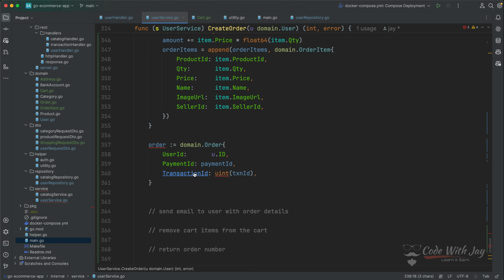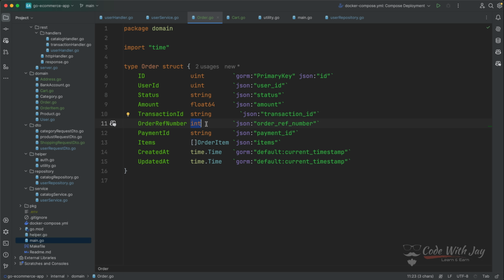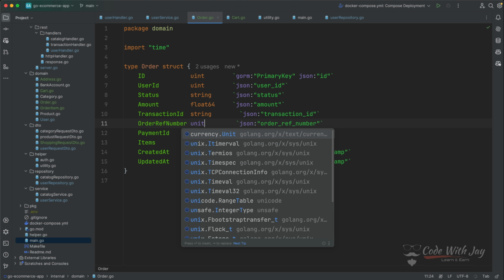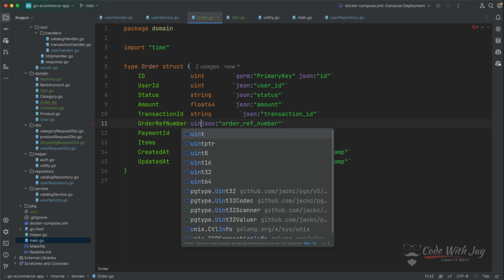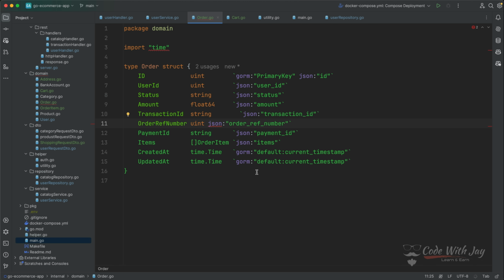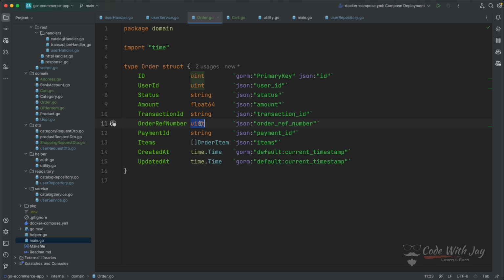So let's go to our order model and change this, because this is really wrong. Transaction ID is not supposed to be UINT, it has to be a string, because it can come in any form of string. Order number is fine as UINT, because it cannot have a negative number. That's why we add UINT, unsigned integer. And now this is cool.